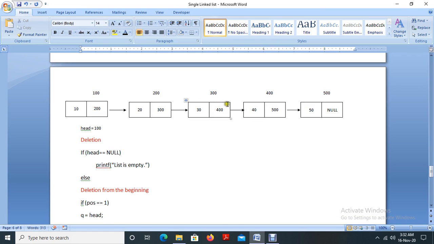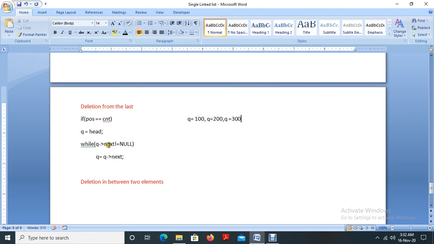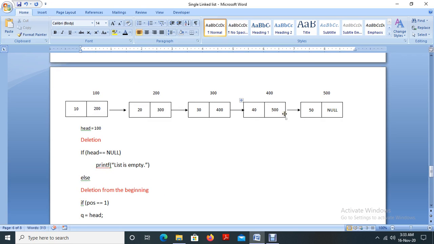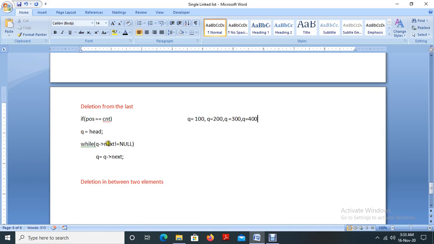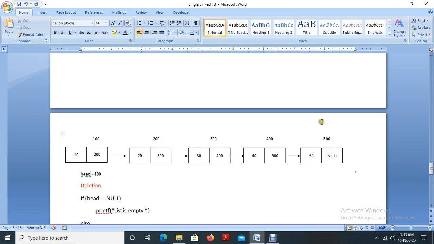Then 300 tends to next, that is 400. 400 not equal to null, the condition is true, then q equal to 400. Then 400 tends to next, that is 500. 500 not equal to null, condition true. If so, q equal to 500. q equal to q tends to next, so q equal to 500. That means q reaches the last position.